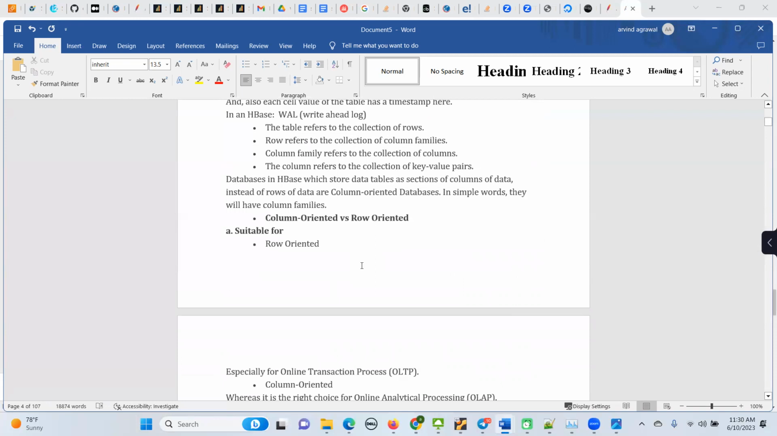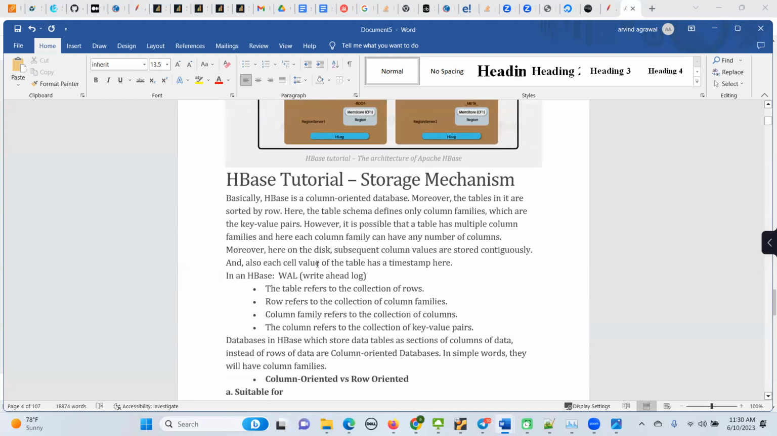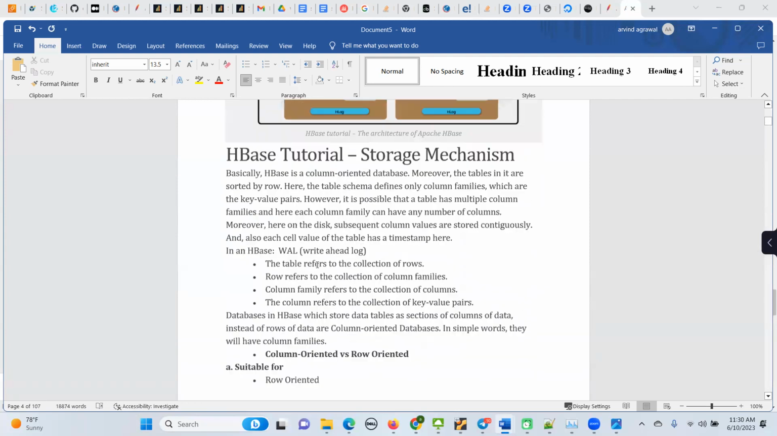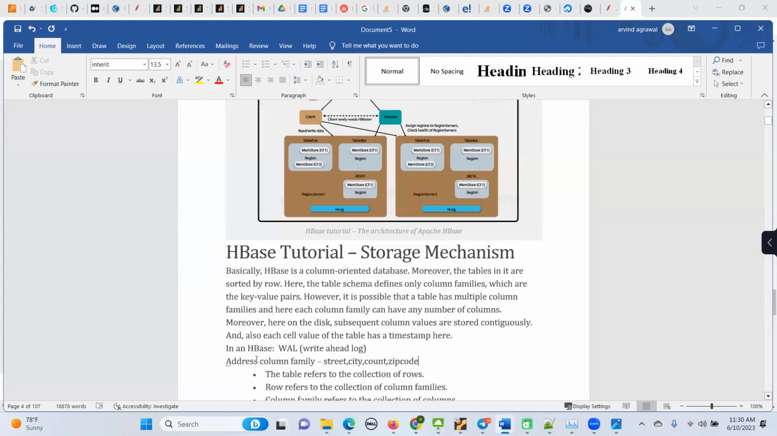HBase is a column-oriented database. It uses column families. A group of columns together creates a single column family. Suppose I have an address column family with multiple columns: street, city, country, zip code. All these columns come into one column family, that is the address column family.